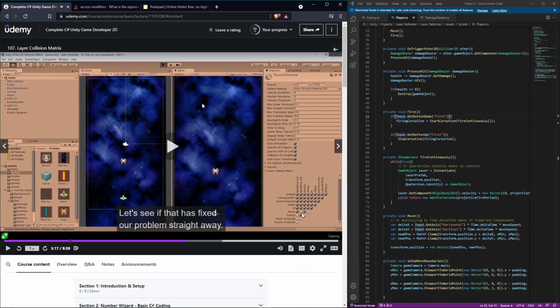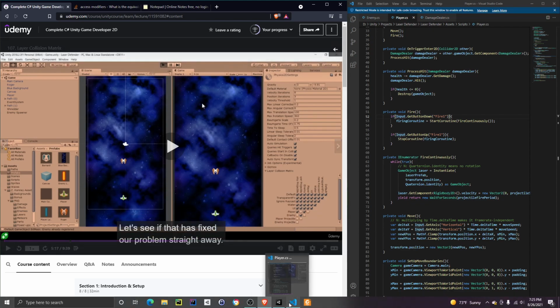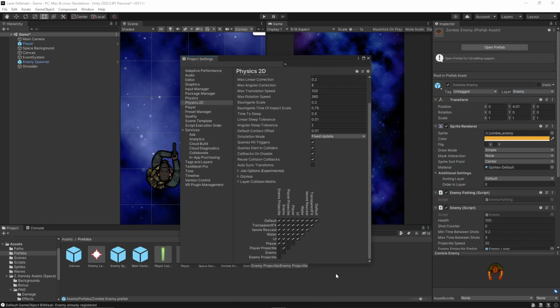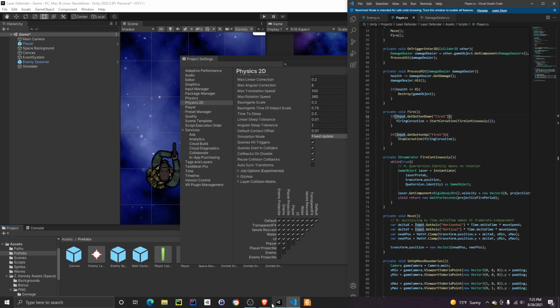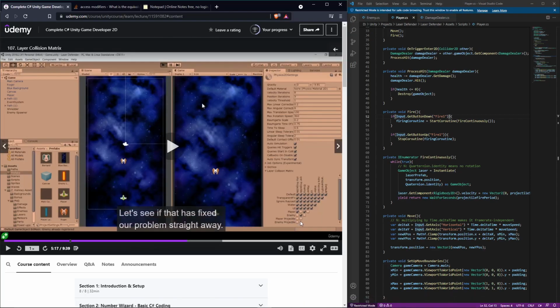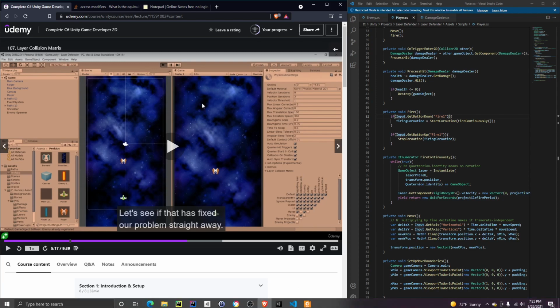So player does not touch player projectile or the player. Enemy does not get enemy projectile or the enemy player. So yeah, I think I had the right idea about it. And then player projectile doesn't. No, player projectile does have enemy.